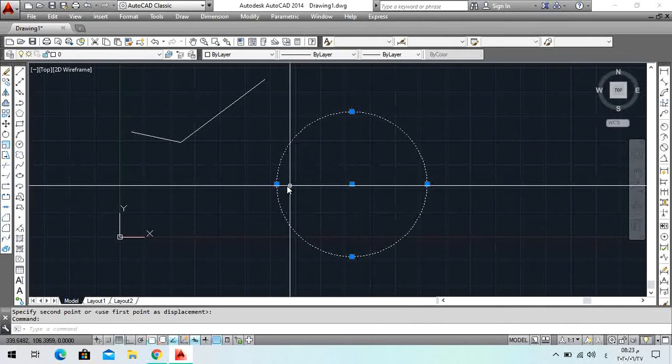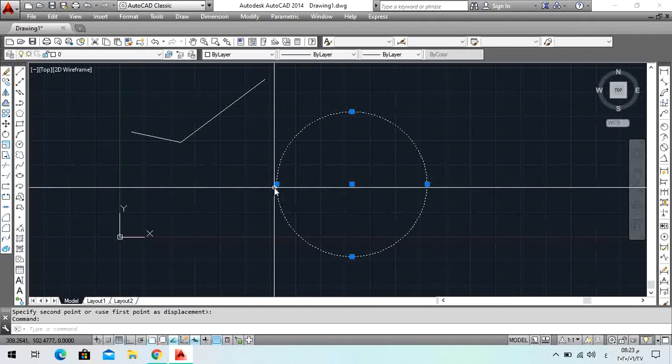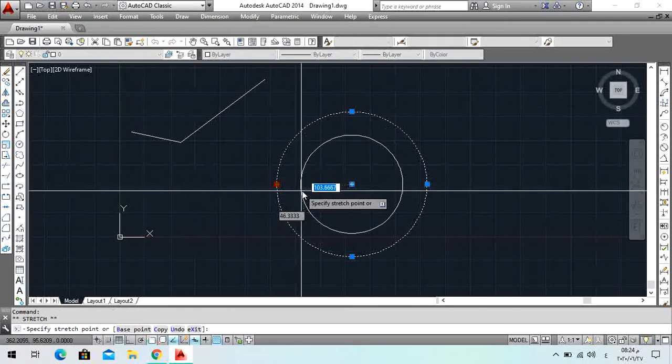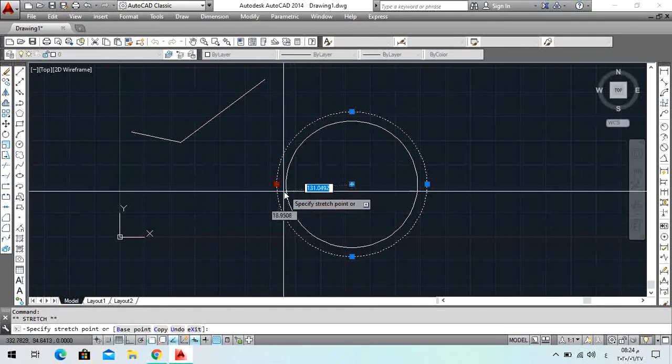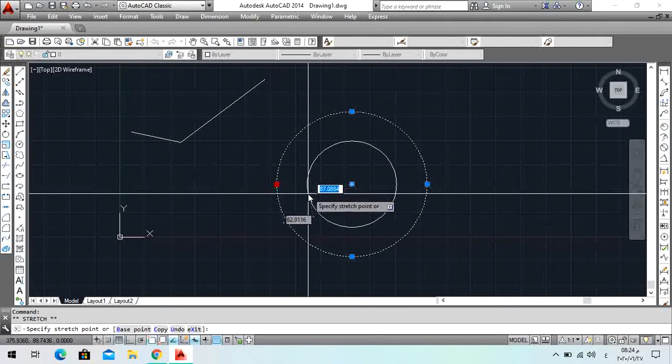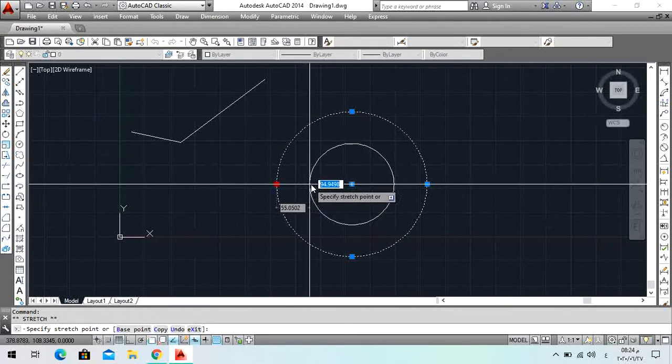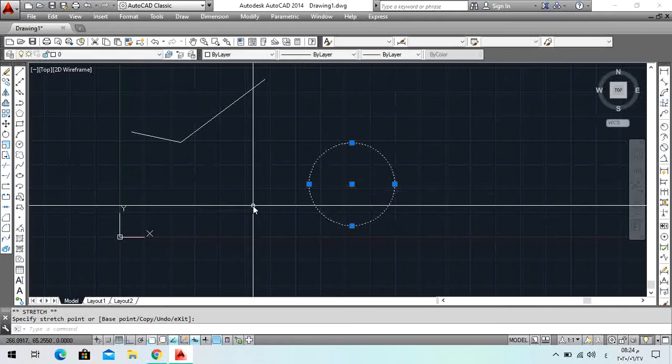Now the radius will be 150, as you see written in the display area. The diameter will be 300. If you want to change it, just press on this blue grip. See, it's very easy to change the drawings that you have. No need to erase it. Just press on the blue grips, then it will be changed.